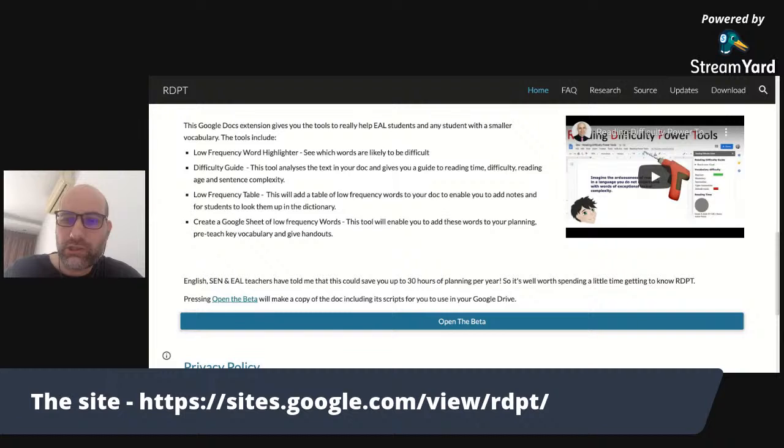And here are some of the challenging vocab highlights. So a few of the words that we think might be challenging. Okay, obviously this is an amazing speech and I definitely want to teach it. So the first thing I'm going to do is add a low frequency word table. Okay, so here we go.